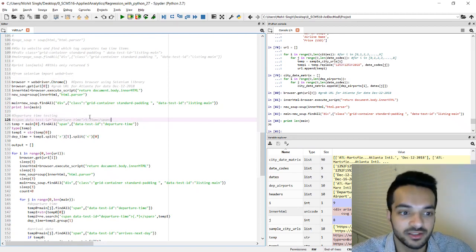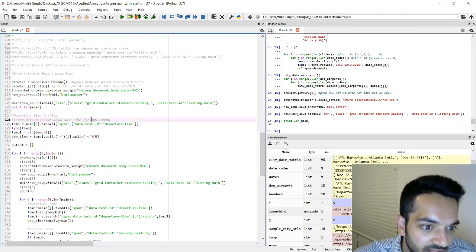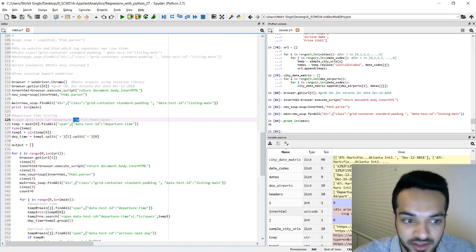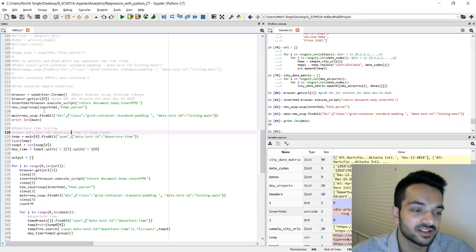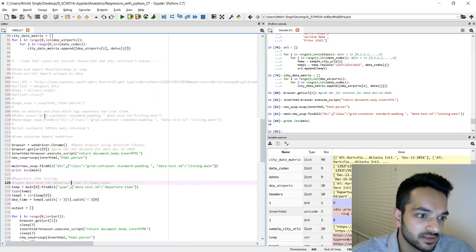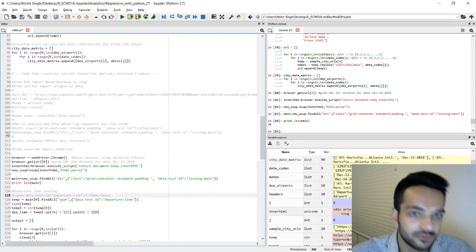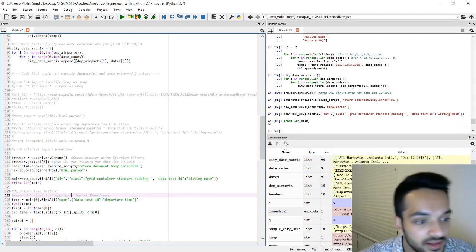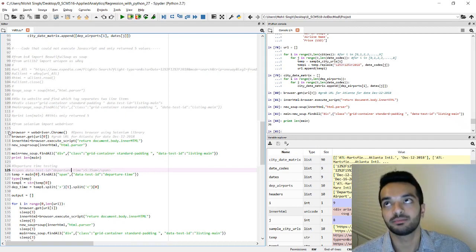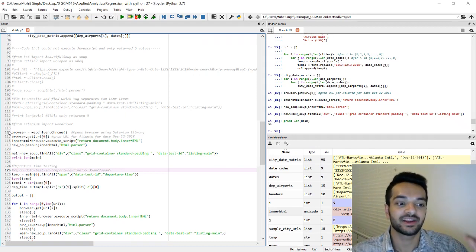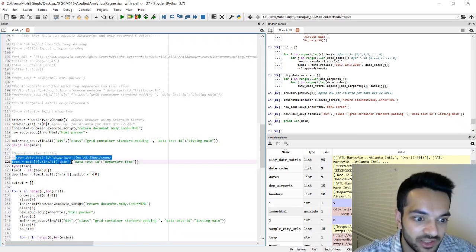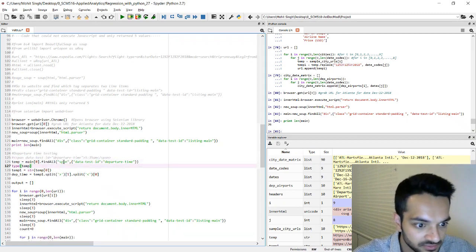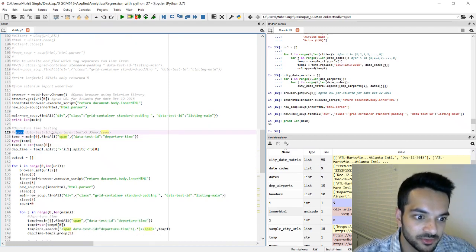When I did it earlier for another one, this 5:35 a.m. was the departure time. And just as we used this part over here for finding the main rows, we do the same thing, but within those rows, we try to find the departure time, essentially. So we just write this a different way using the same find all function. Span goes here, data test goes here, departure time goes here.